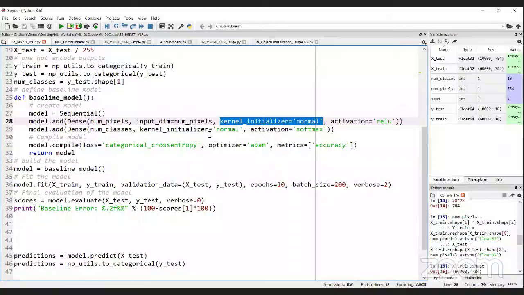That's what your weight matrix between these two layers, the input layer and the first hidden layer, is. This weight matrix needs to be initialized initially. I am initializing it to random numbers coming from a normal distribution. So kernel_initializer is an initialization technique that sets the initial values of the weights to random numbers coming from a normal distribution.